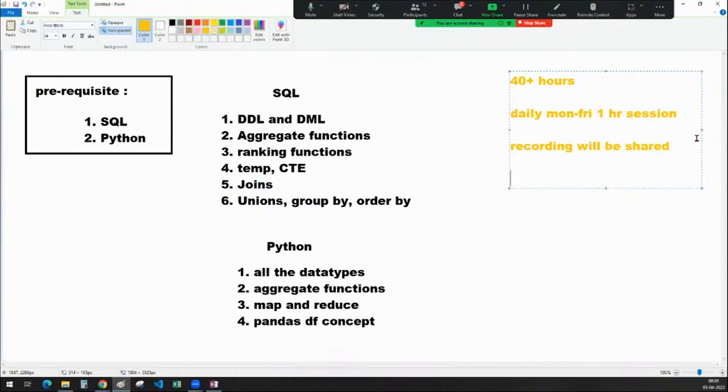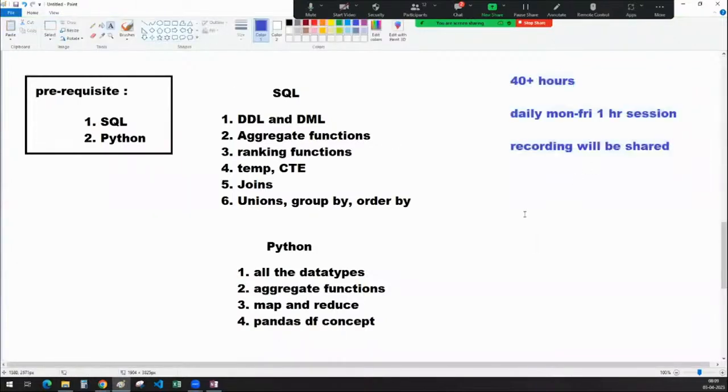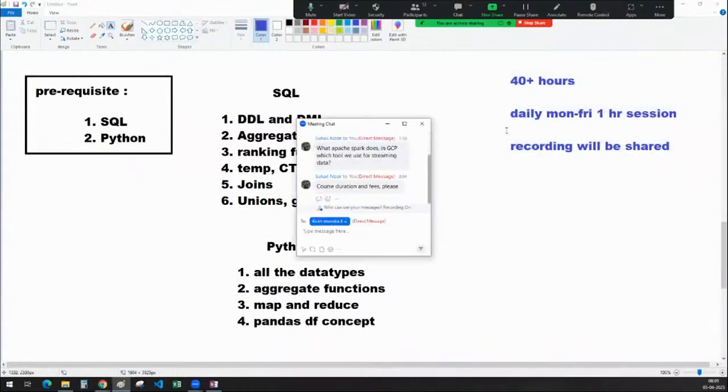And one more thing I actually forgot: course duration, course content, daily 1 hour session. I think this is it, guys. If you have any questions, you can ask, guys.